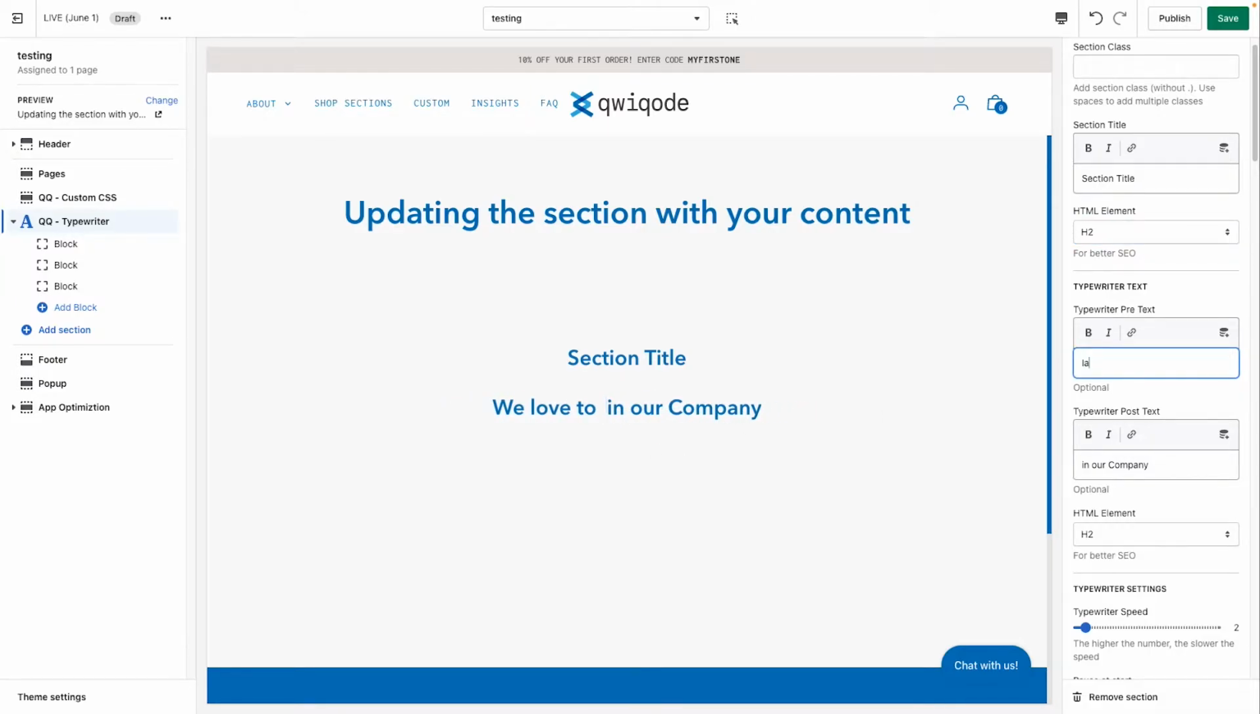Next, you have a place here where you can add in some text before the typewriter section. So you can put "I am," for instance, like that. And then here you could add some text at the very end. Of course, these are both optional. If you just want to have typewriter just like that, you can do so. Let's just keep this for now.